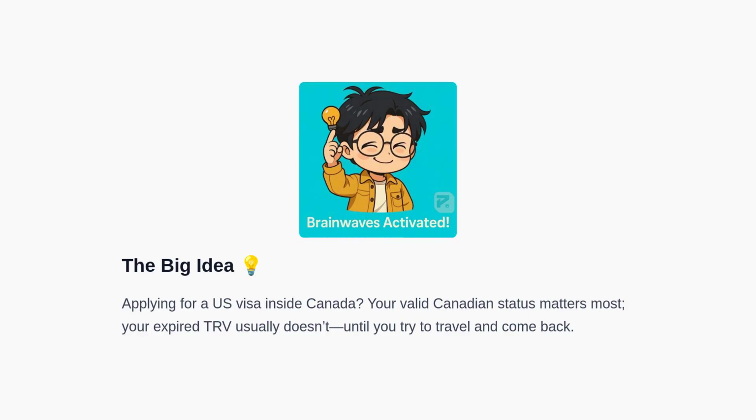Let's begin with the core takeaway. If you're applying for a U.S. visa from within Canada, the key factor is your valid Canadian status, meaning an unexpired study permit or work permit. Your expired Canadian TRV generally does not undermine your U.S. visa application. However, the TRV becomes critical once you try to leave Canada and return. We'll break that down in detail next.